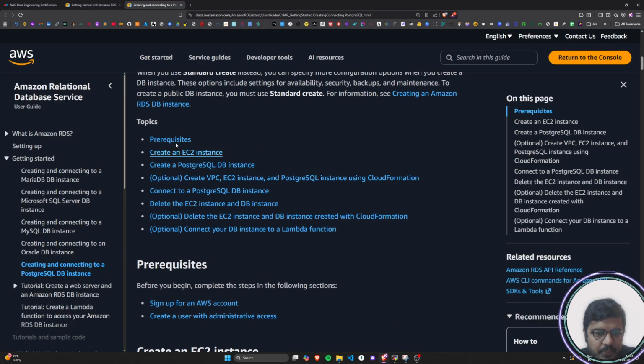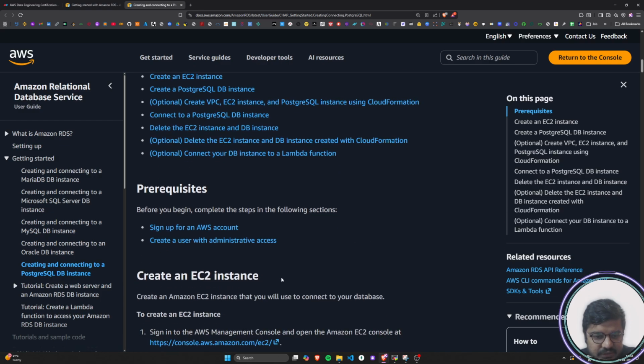Now, these are the topics that we will cover. Prerequisites, then we will create an EC2 instance, then we will create a PostgreSQL database instance. We are not using the CloudFormation thing, so we will skip it. Then we will connect to a Postgres database instance. Then we will delete our EC2 and the database instance. Because we are not using the Lambda function and CloudFormation, we will not be covering these things.